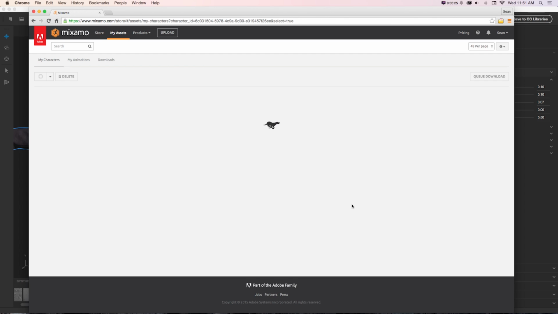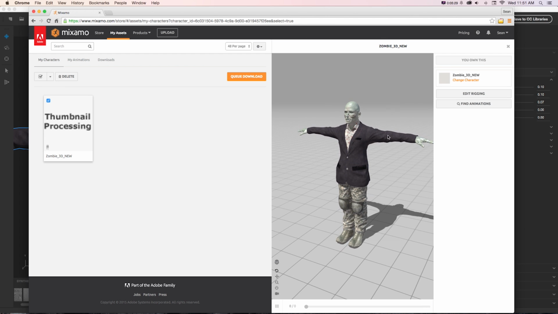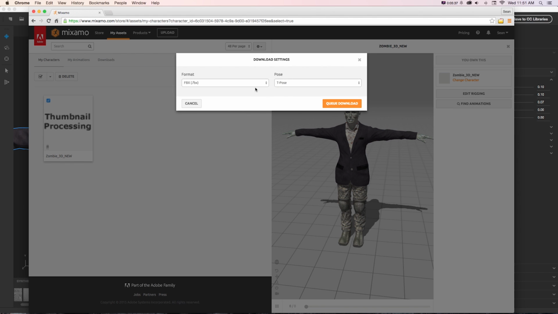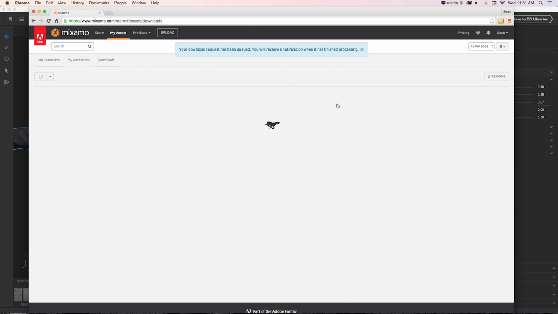Let's go to view in my assets. And this will be our character all rigged up. If we just want to grab this and jump right into Cinema 4D and start editing, we can click queue download. It's going to ask me what format we want as well as our pose. We'll leave it as FBX. That'll work well in Cinema 4D, and we'll grab a T-pose and then hit queue download.